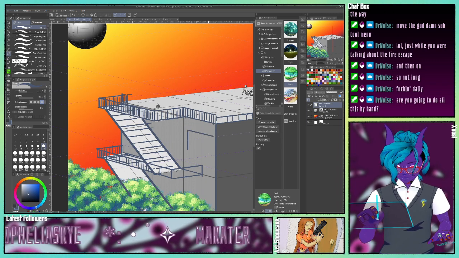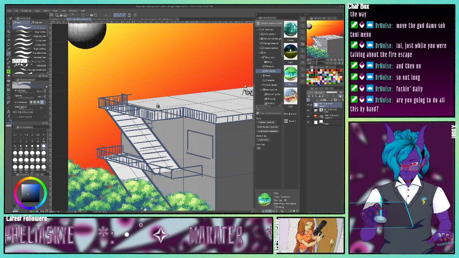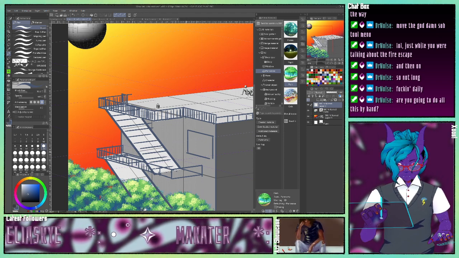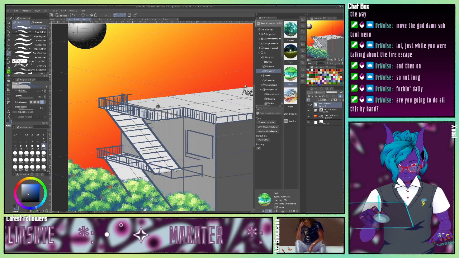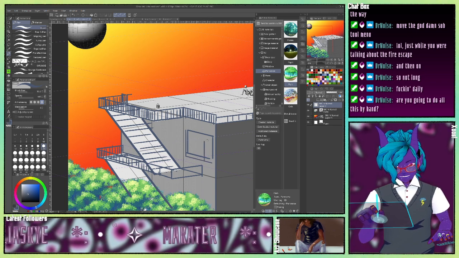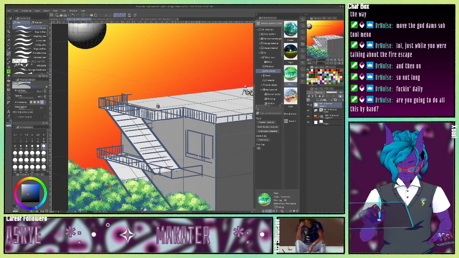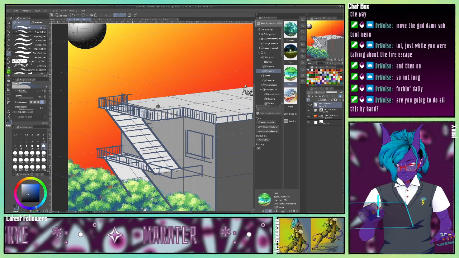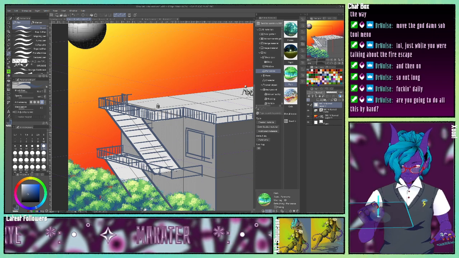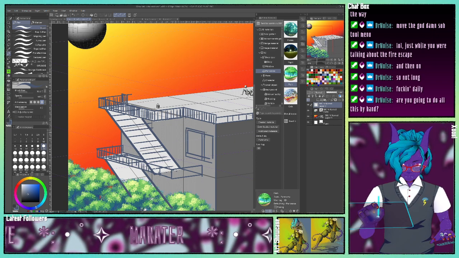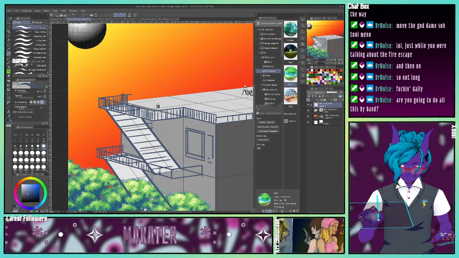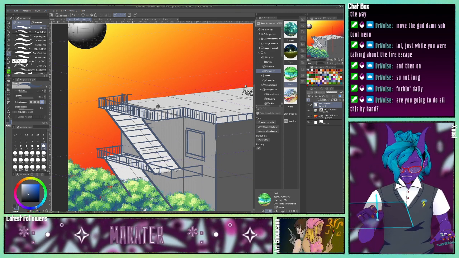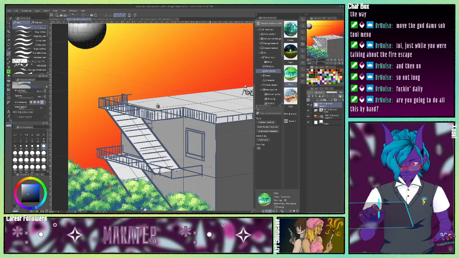Put in windows, so people can actually get out on the fire escape. I guess it'd be here. It's leading to the fire escape. Yeah, you just sort of build up this way.